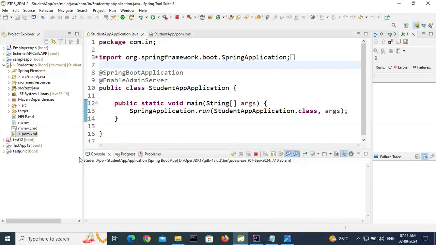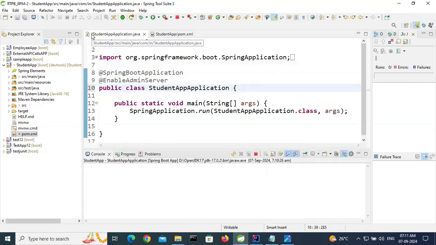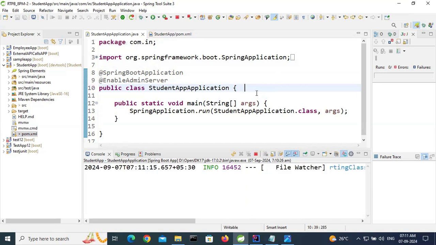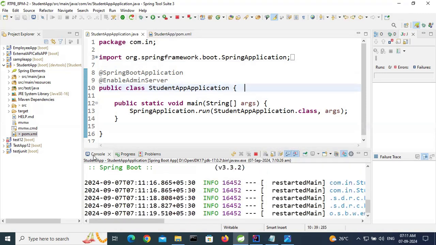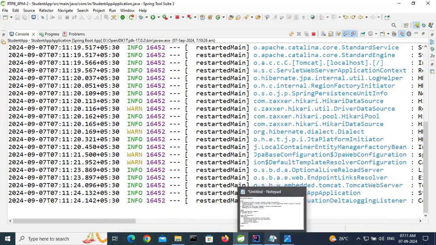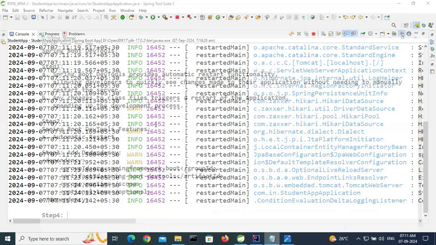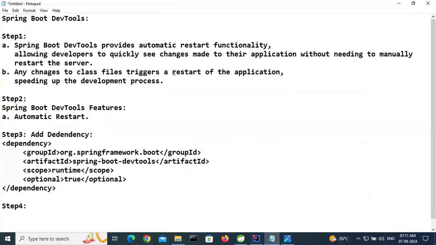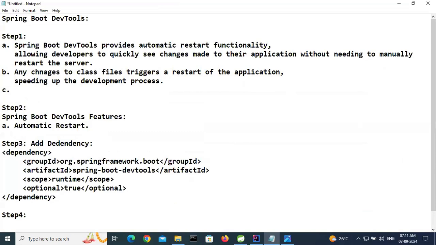I'm clearing the console. See, I'm doing some change. The star means changes are not saved. I did some changes. I'm saving with Control S. See, after Control S, it is starting the server. That means any changes to class files triggers a restart. So yeah, that's the third point as well.